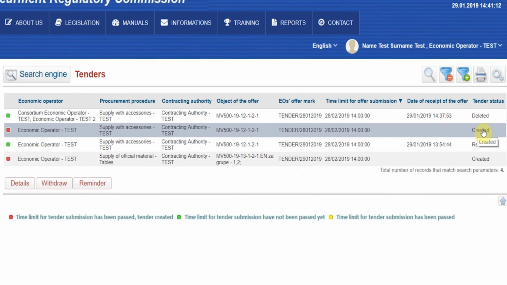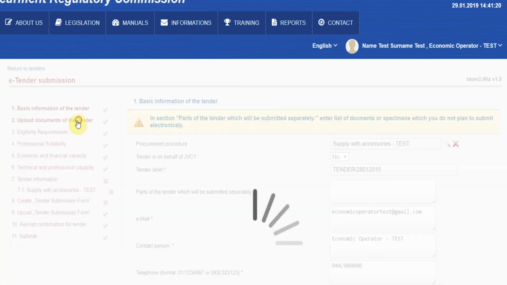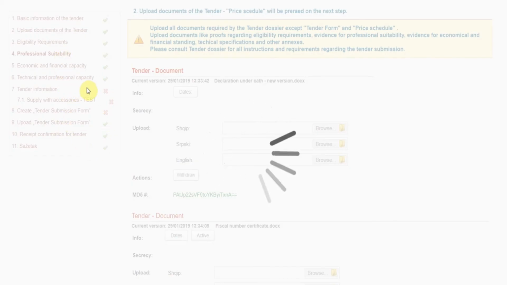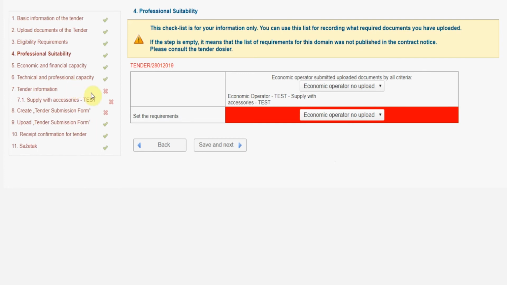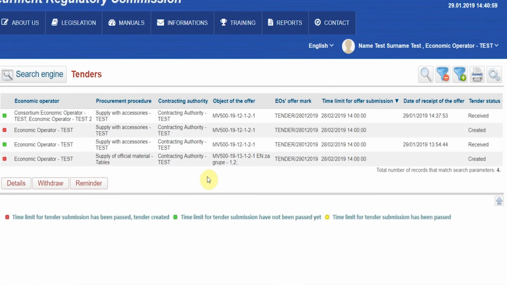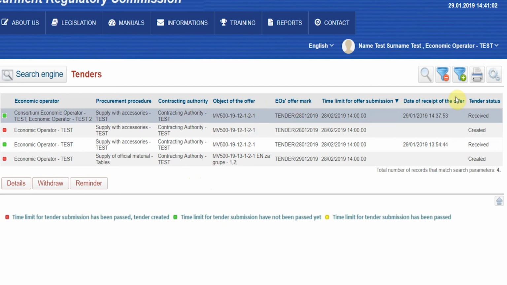The amending and correcting of the bid with the created status is done by selecting the respective bid and clicking the Details button. In this case, the economic operator is able to modify or correct any document that supports the bid, with the exception of the price and the price list, which are never saved while the bid has the created status.